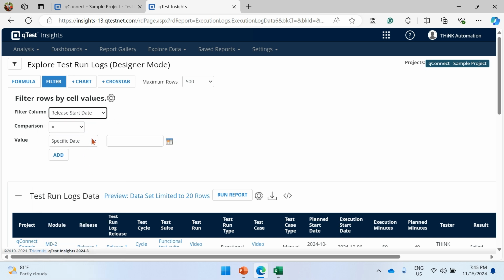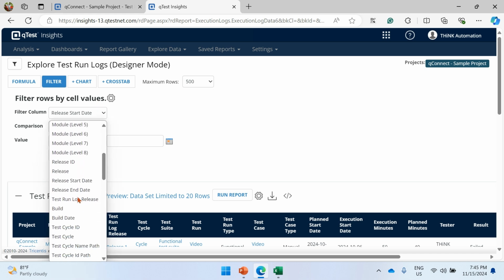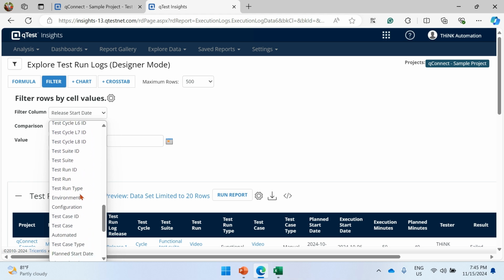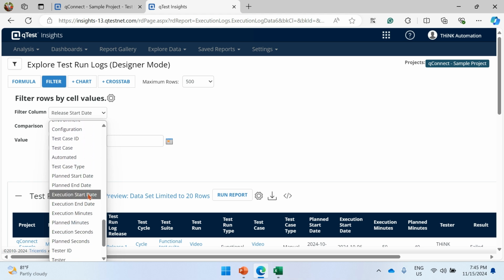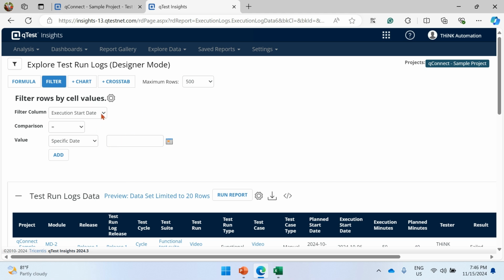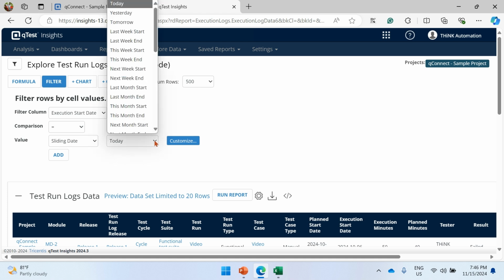Inside that release you have many options. For example, if you want to pull your weekly report, you can use execution start date. You can set this execution start date equal to some date. For the weekly report, I will choose something called sliding date, which is not a constant one. You can choose this week, last week, last month, a whole month or whole week. You can do all those kinds of sliding dates here.